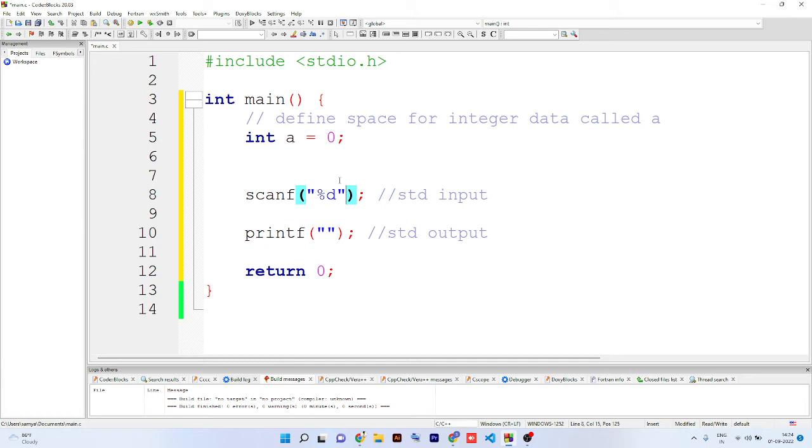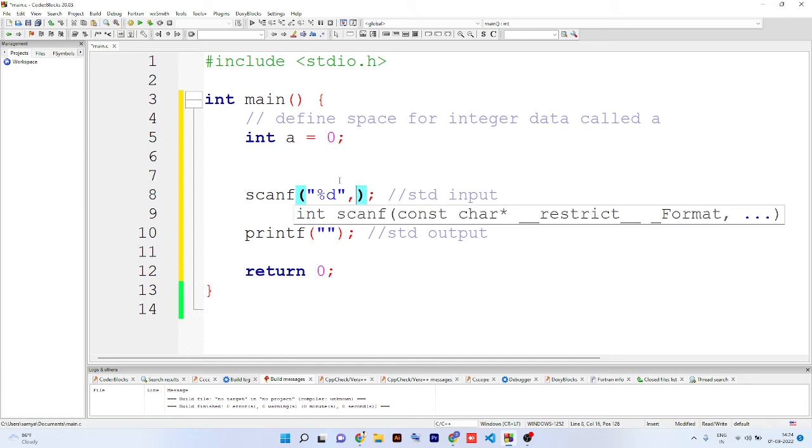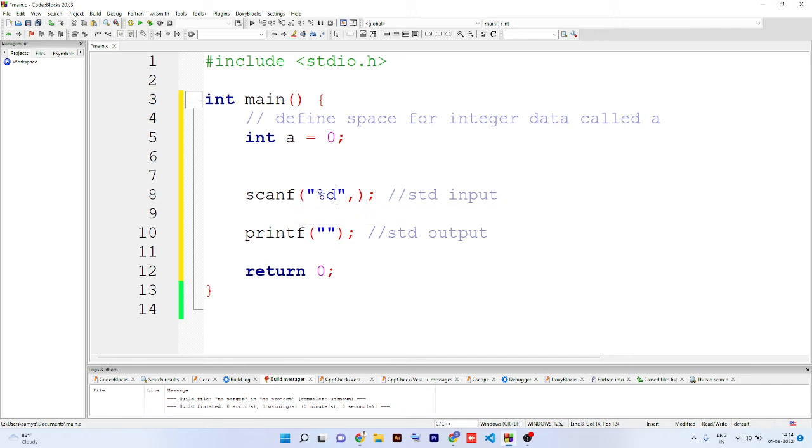I'll tell you what this percent d and all that stuff is later on, but right now just remember this one, percent d comma. Percent d is for taking integer input, for scanning integer input. If you want to take character input, then there is something different. We'll look at that later on. Right now just remember percent d is for taking integer input from the console or from the user.